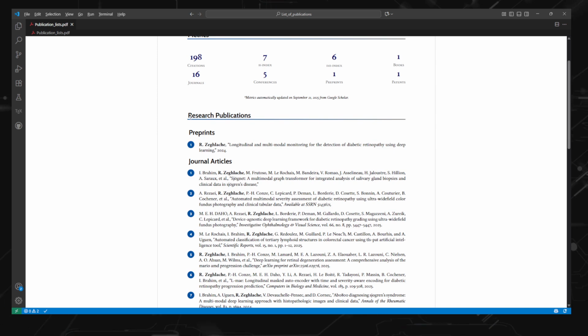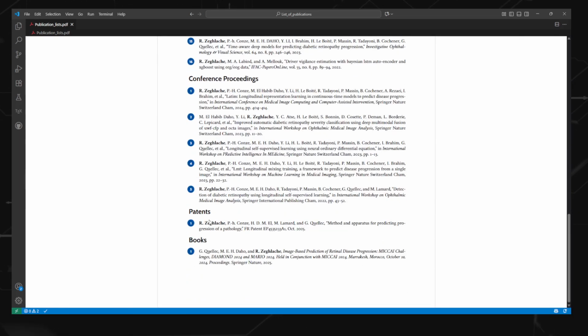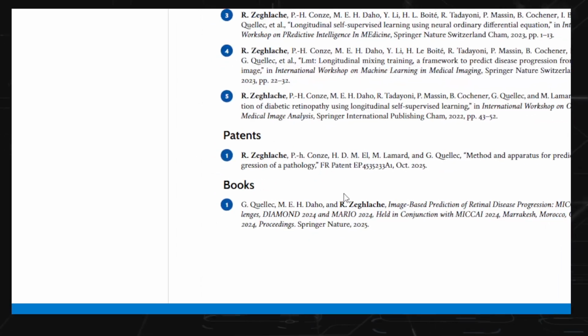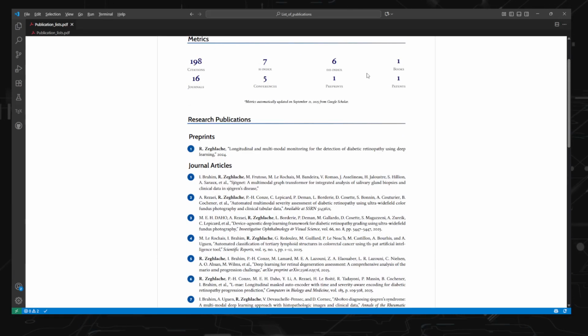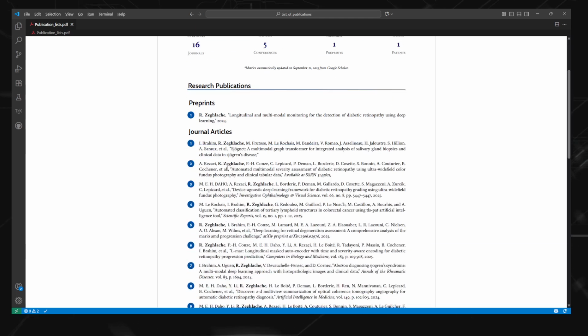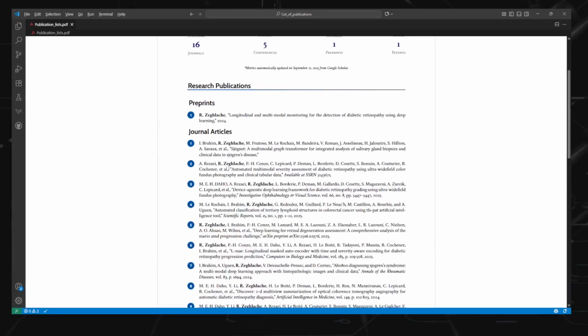So we have something very classical, a research publication list divided into sections. The first one is preprints. Then you have journal articles, conferences, proceedings, and patents and books. Just quite common, and what is nice is that you have the associated number. Maybe you saw, but you can also have an option to highlight your name. My name is Rachid Zeglash. As you can see, for all the publications, my name is highlighted. So that's a nice feature.